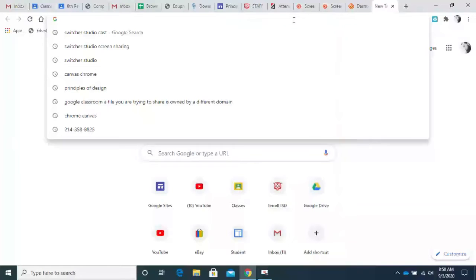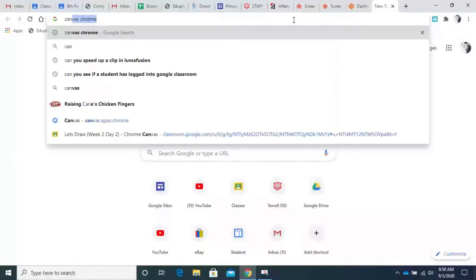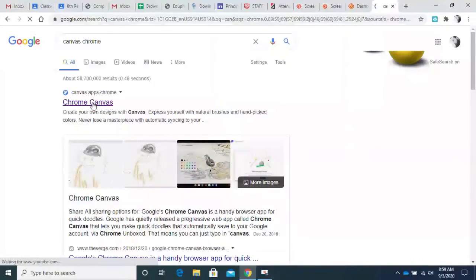And I'm also going to show you a little bit about what I'm looking for in that rule of thirds drawing assignment. So I'm going to come on over here to my computer and I'm going to type in Canvas for Chrome. Just hit enter. And the very first thing that pops up should be it, and it is. I'm just going to click Chrome Canvas. And here we go. This is going to open up.